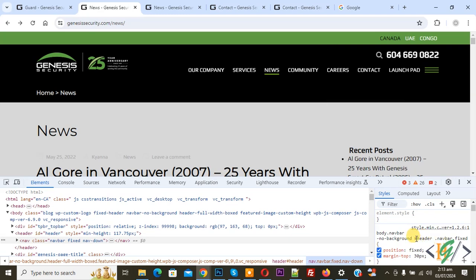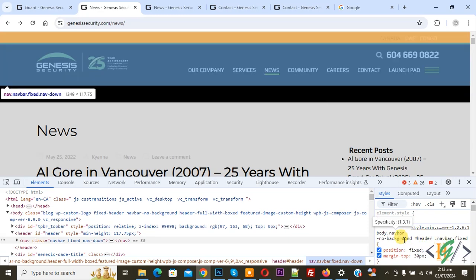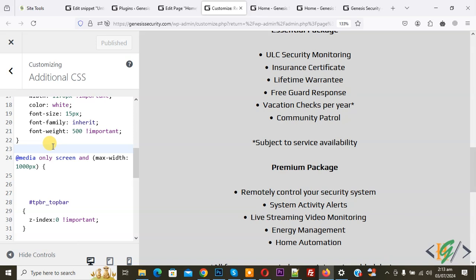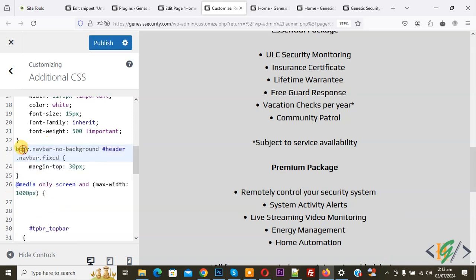So we are going to add this class with custom CSS in the customize section in WordPress. Now copy this and go back to the customize section. So we are in additional CSS. Now paste and then you see we added body, navigation bar, no background, header, margin top 30px. So click on publish. Now publish is done.